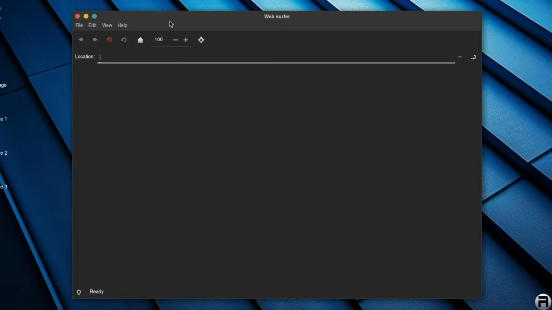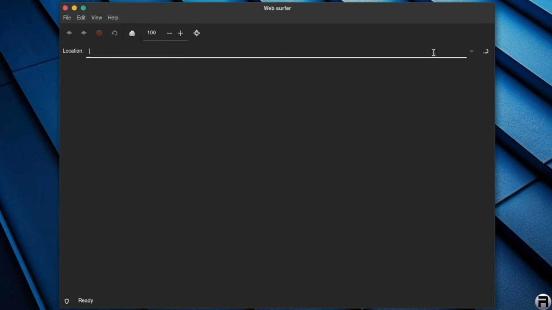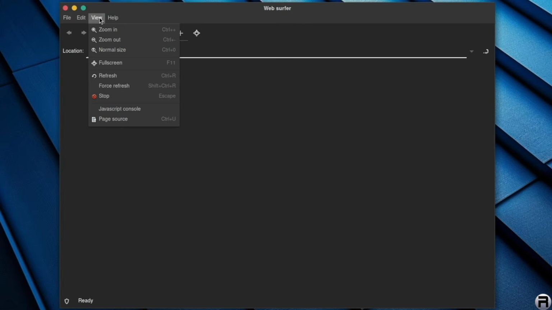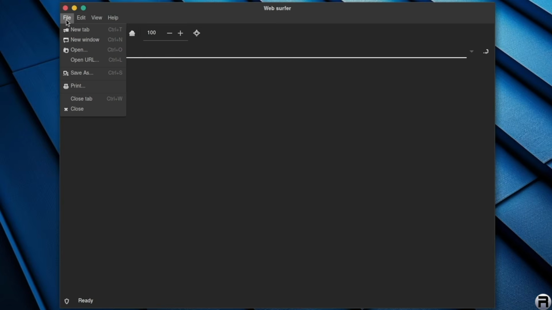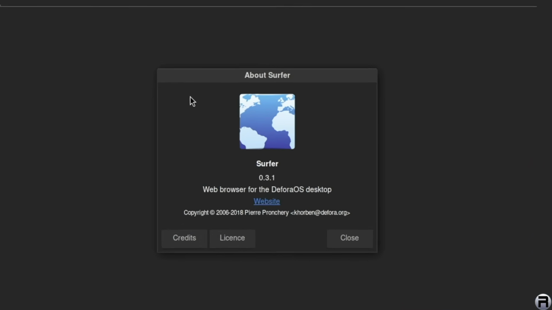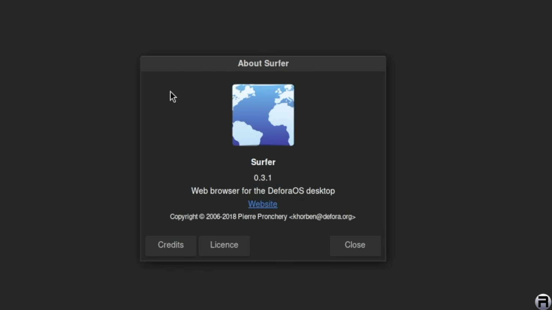Next up, we've got DeforaOS Browser. I don't think this is based on Firefox, which would make a change. It's very simply laid out. It's very easy to navigate. I like it for that. It feels lightweight. And if we look at version, it's 0.3.1.